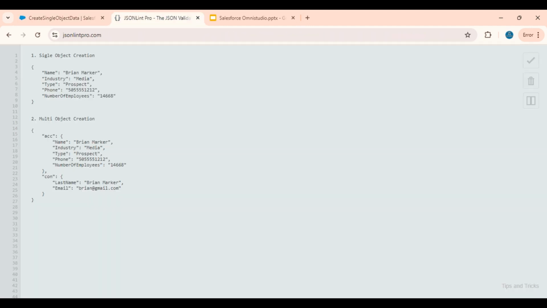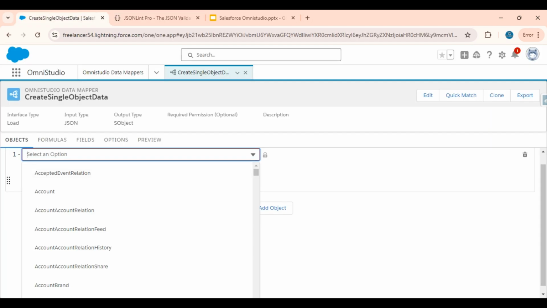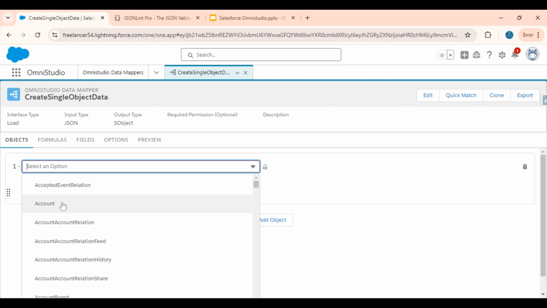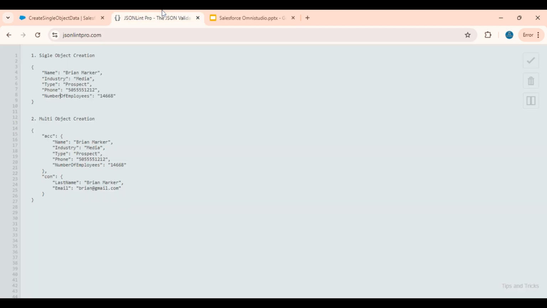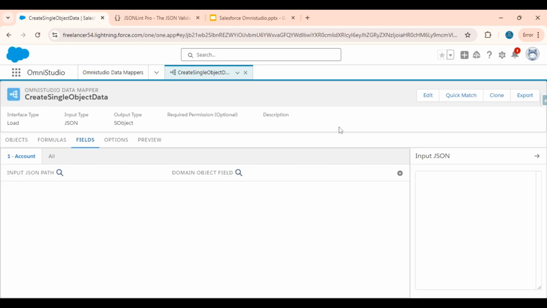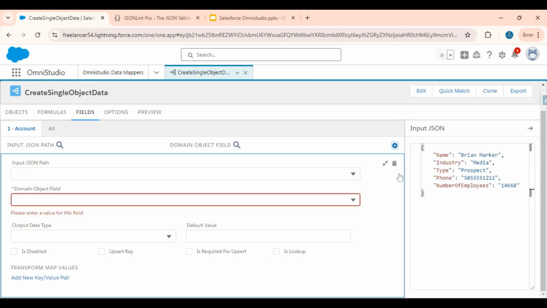Here, if you see, we are creating the account object record. So here select the account as an object. That's it. Here the object selection is done. Now go to the fields map. Copy this input and paste it in the input JSON path, to do the field mapping easily.